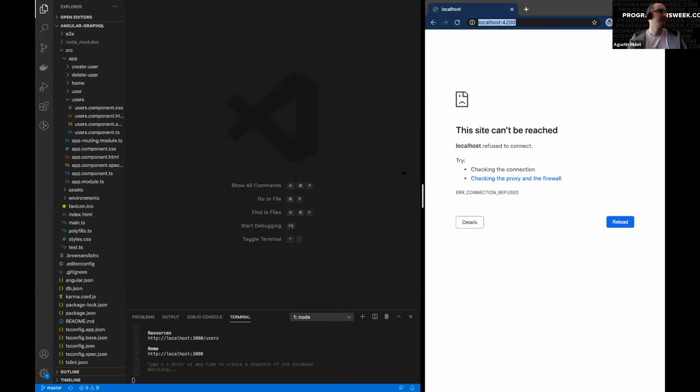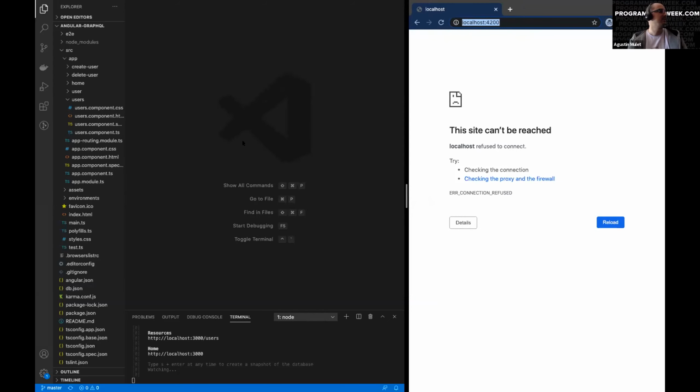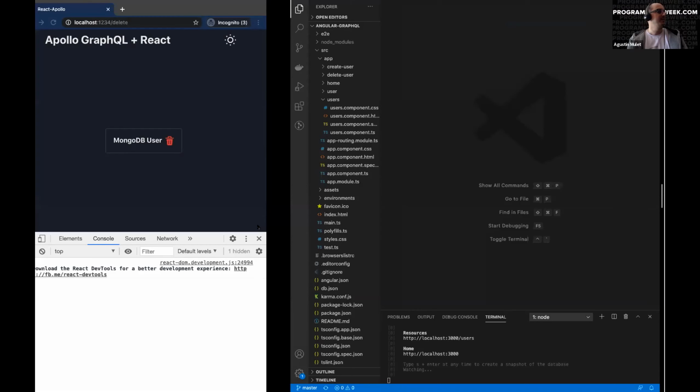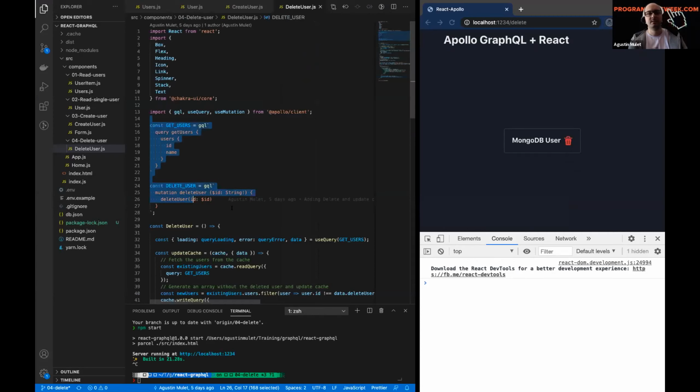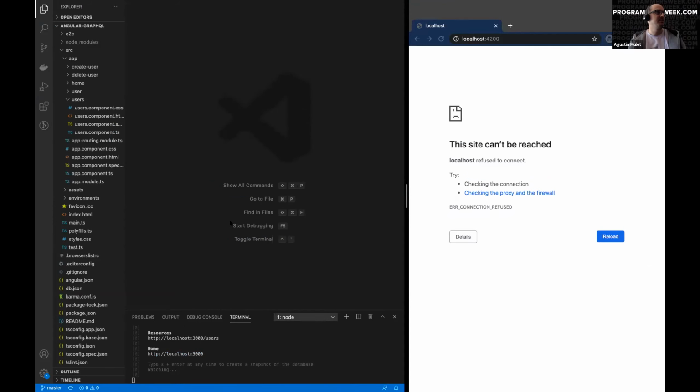Oh, I had to run this earlier, sorry. Well, in the meantime, we're going to see that a lot of things that we had to do manually here in React, in Angular are a lot simpler if we use Angular schematics. We take advantage of them.